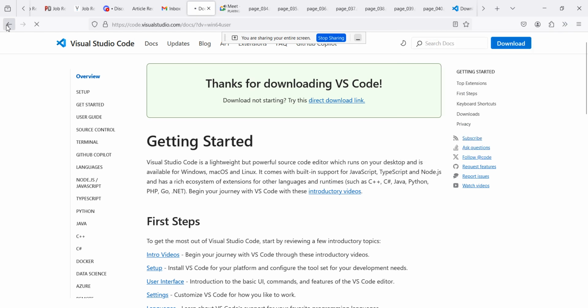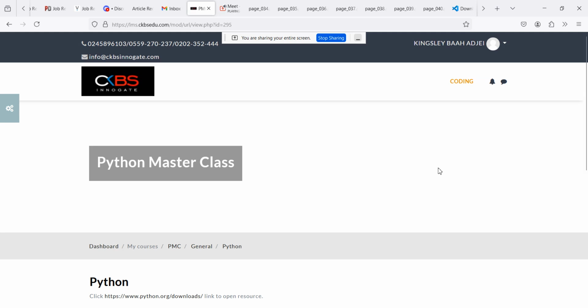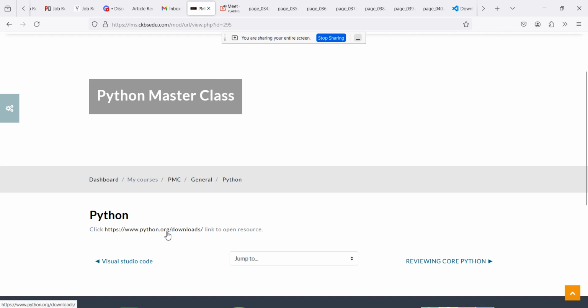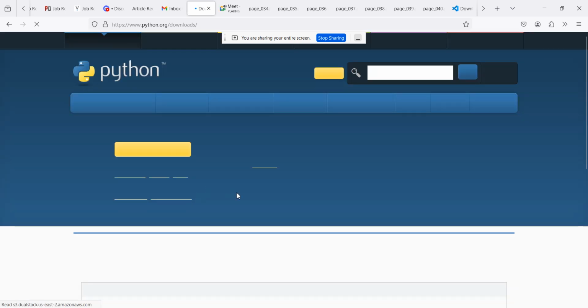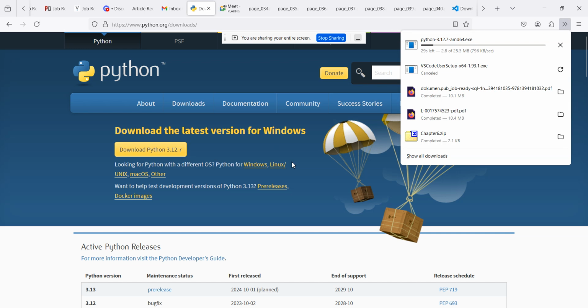Then we can also download Python. You come back to the platform and you see Python. So you also need to download Python. You click on the Python link and it will open for you. You can see we have the Python download there. Just click on this link and it will take you to Python. Now the latest version is 3.12.7. We can just click on the latest version here and download that.